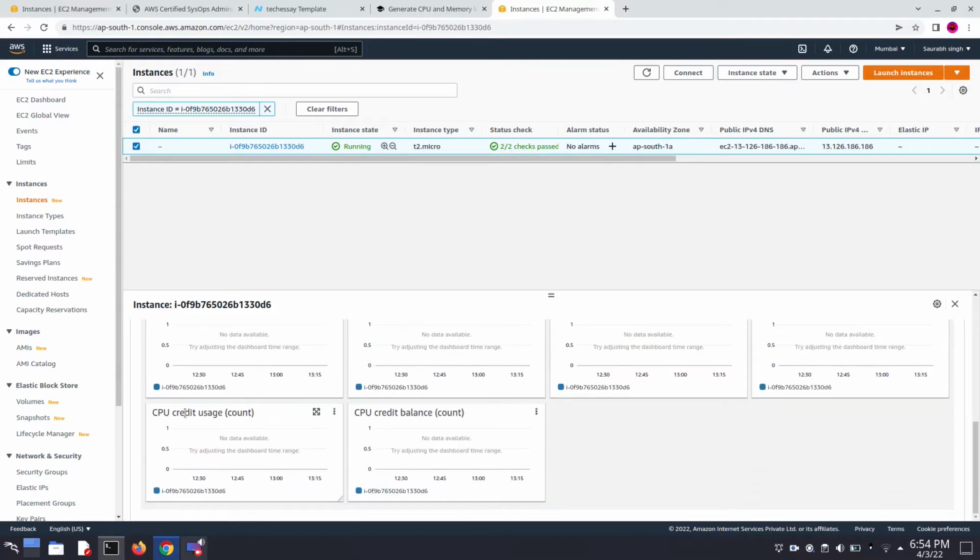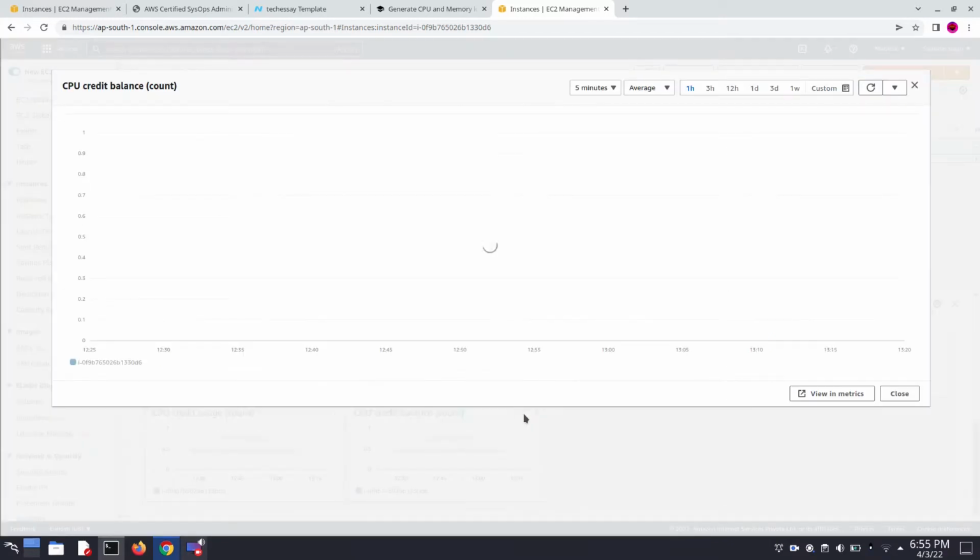Now here at the last you can see there are two metrics available, which are basically CloudWatch metrics. The first one is CPU credit usage and the second one is CPU credit balance. So if you want to see the CPU credit balance, then we have to go here. So here it is saying no indicator is available. So let's change this. Okay, this is good. Let's set here 1 week.